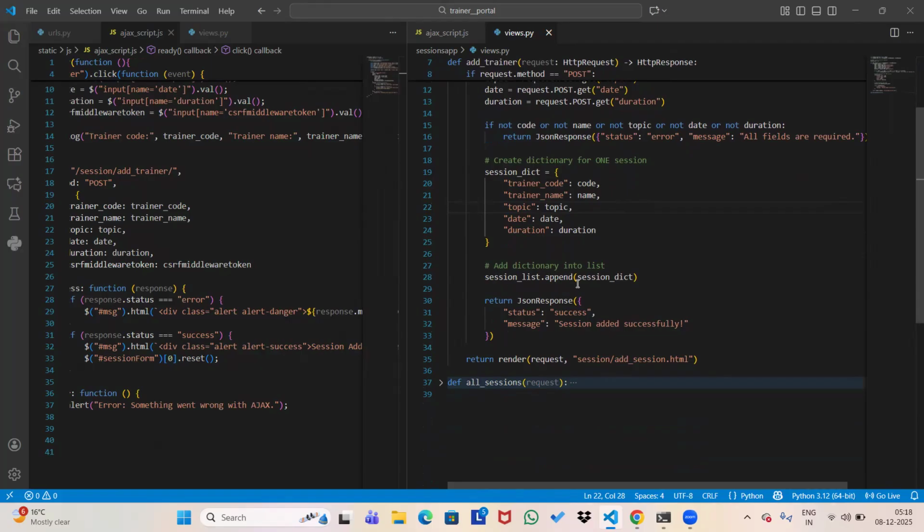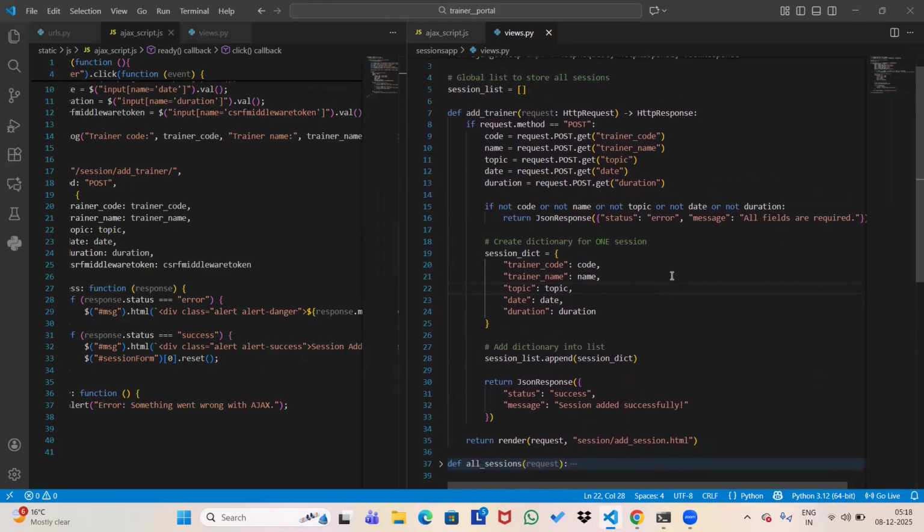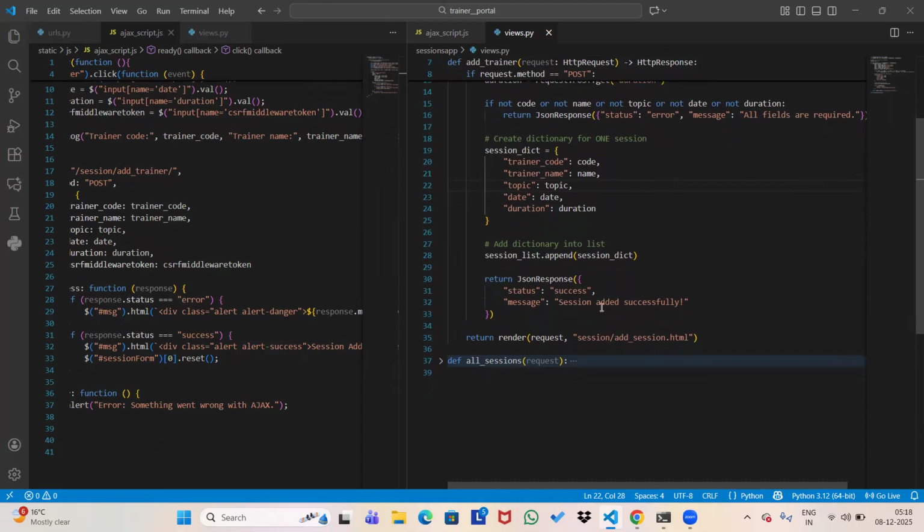So session underscore list dot append, and I have passed my dictionary so that I can access all the details over here, and it will be stored in my list. Next, once I have stored my input in my list, it will simply return me a JSON response, and because I have the details, the status will be success, and the message will be session added successfully.